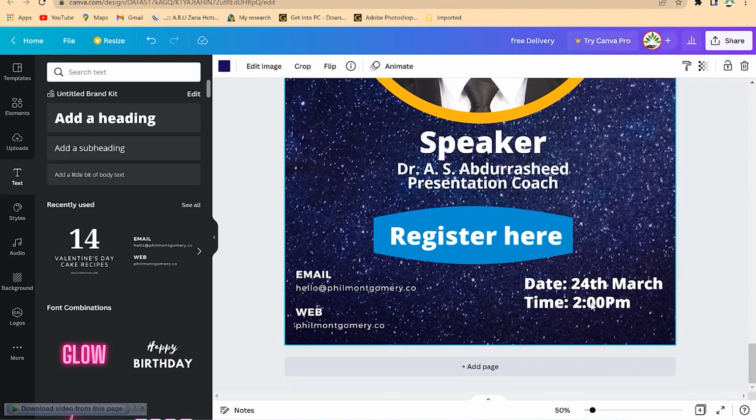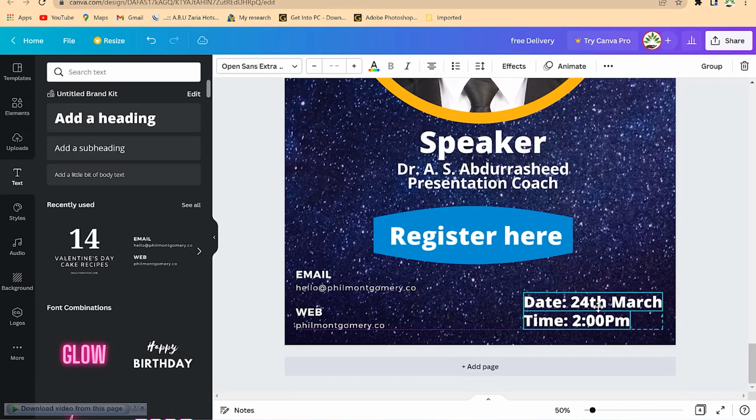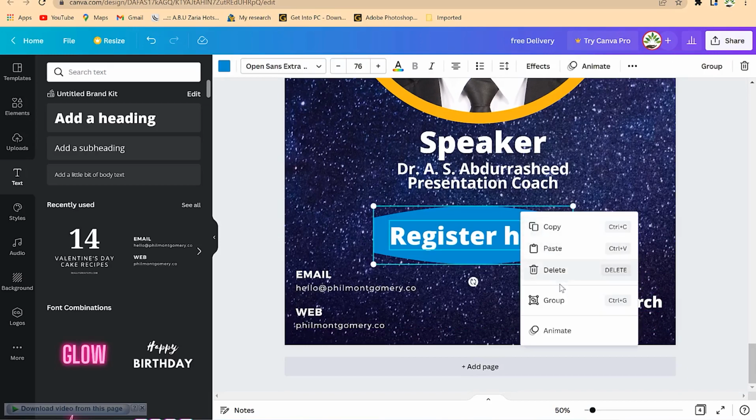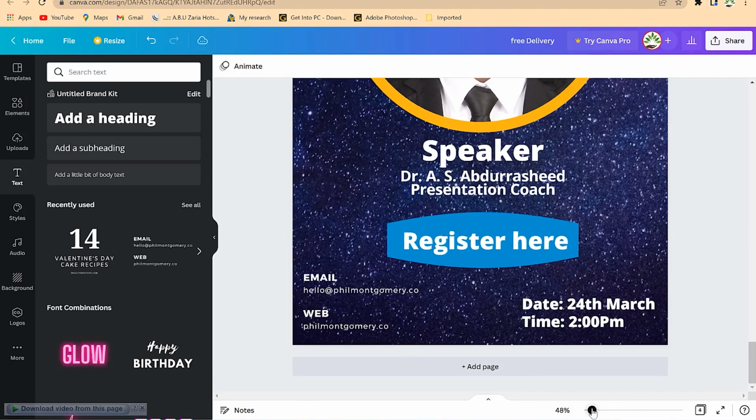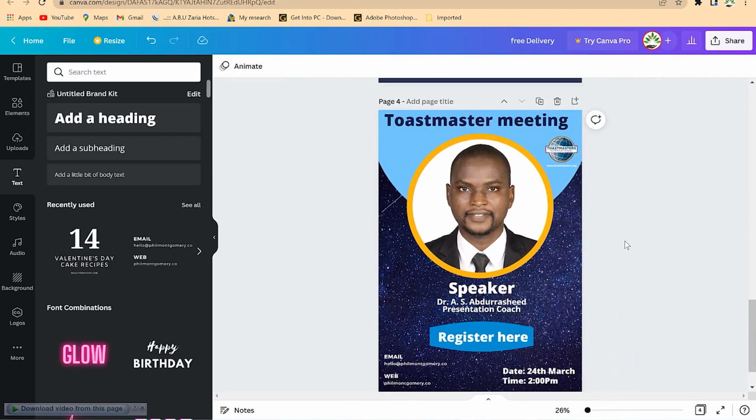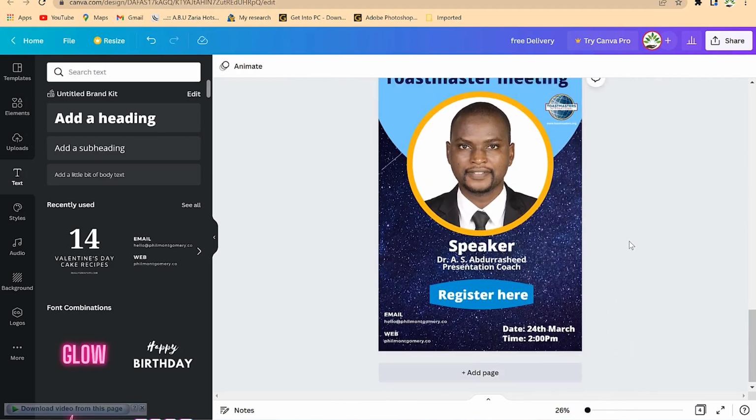So it depends. These are the event dates, tentative. You can group any item that you want to group by selecting. You just right click and you can group them, and they are now together. Okay, you can just move them around easily. So you can zoom out so that you can have an idea of what we are working on. You can see the poster is coming out nearly finished.